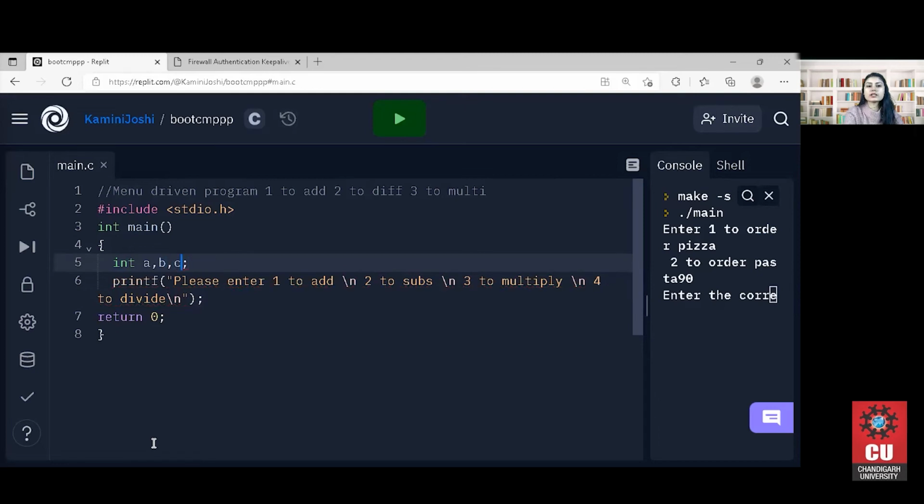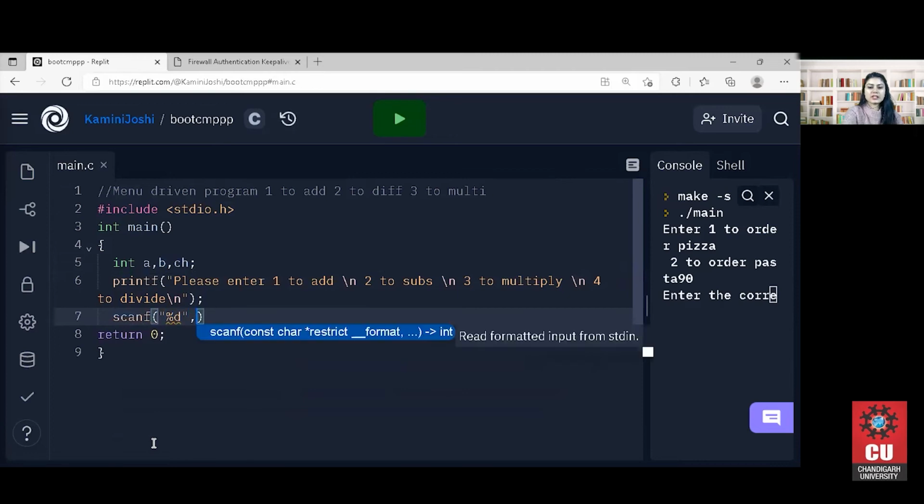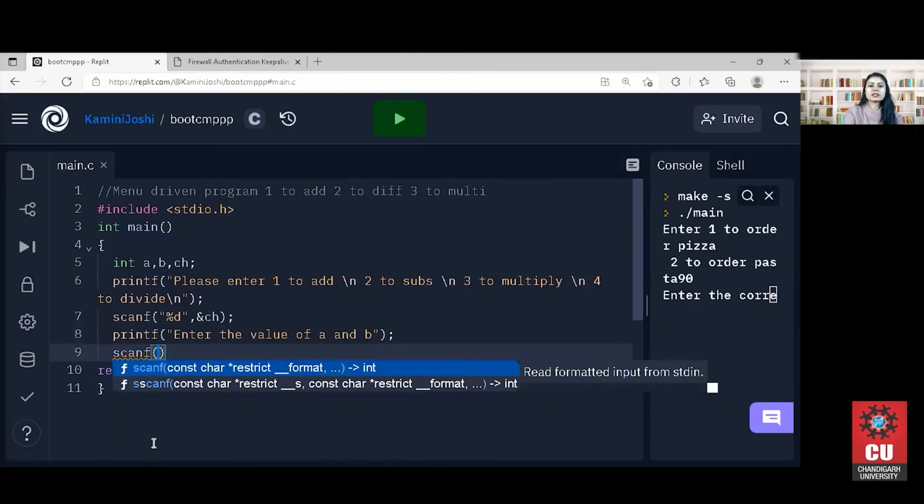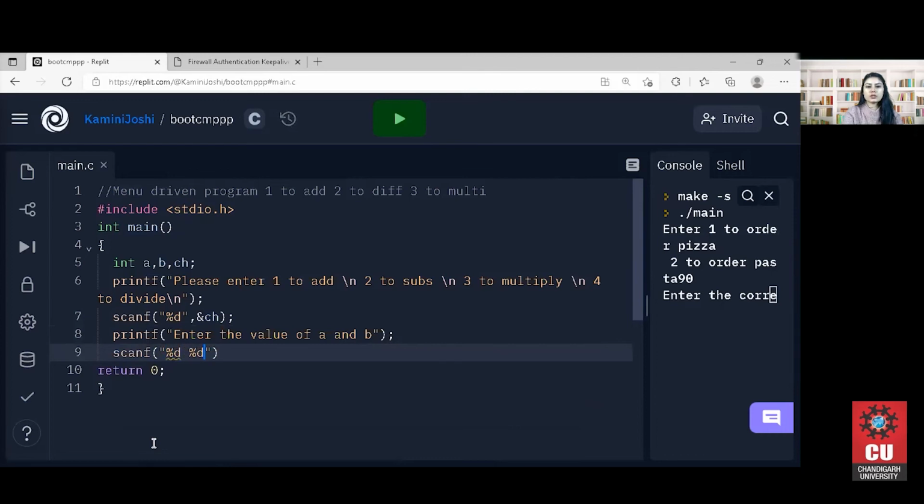So let's take this choice in a variable named ch. Then when we ask this question, obviously we have to scan the value for our ch. So ampersand ch. Now we will print a message to the user to enter the value of a and b. So let me use a printf function, and over here I'll write enter the value of A and B. Done. Then we'll scan it by using a single scanf function, percentage d, ampersand a, ampersand b.